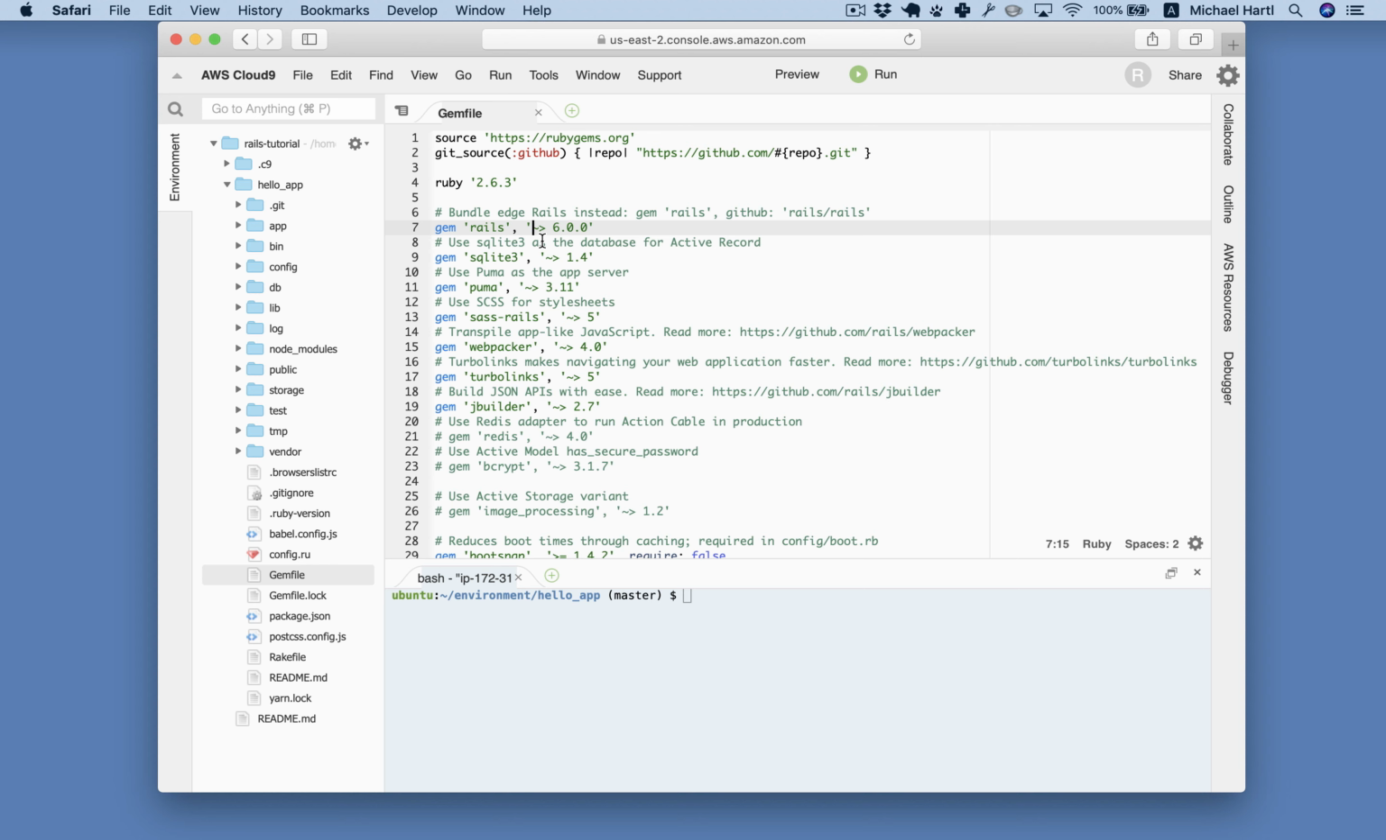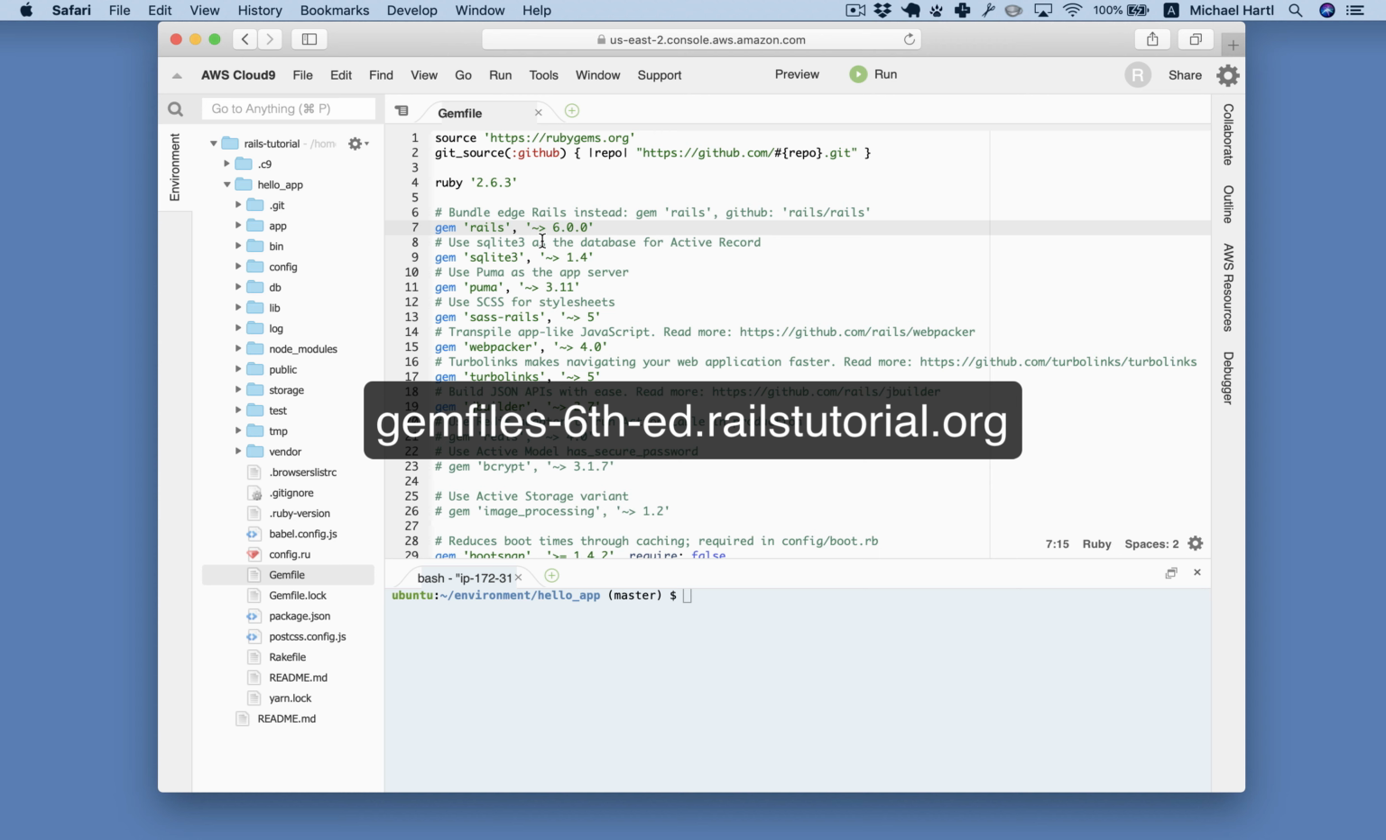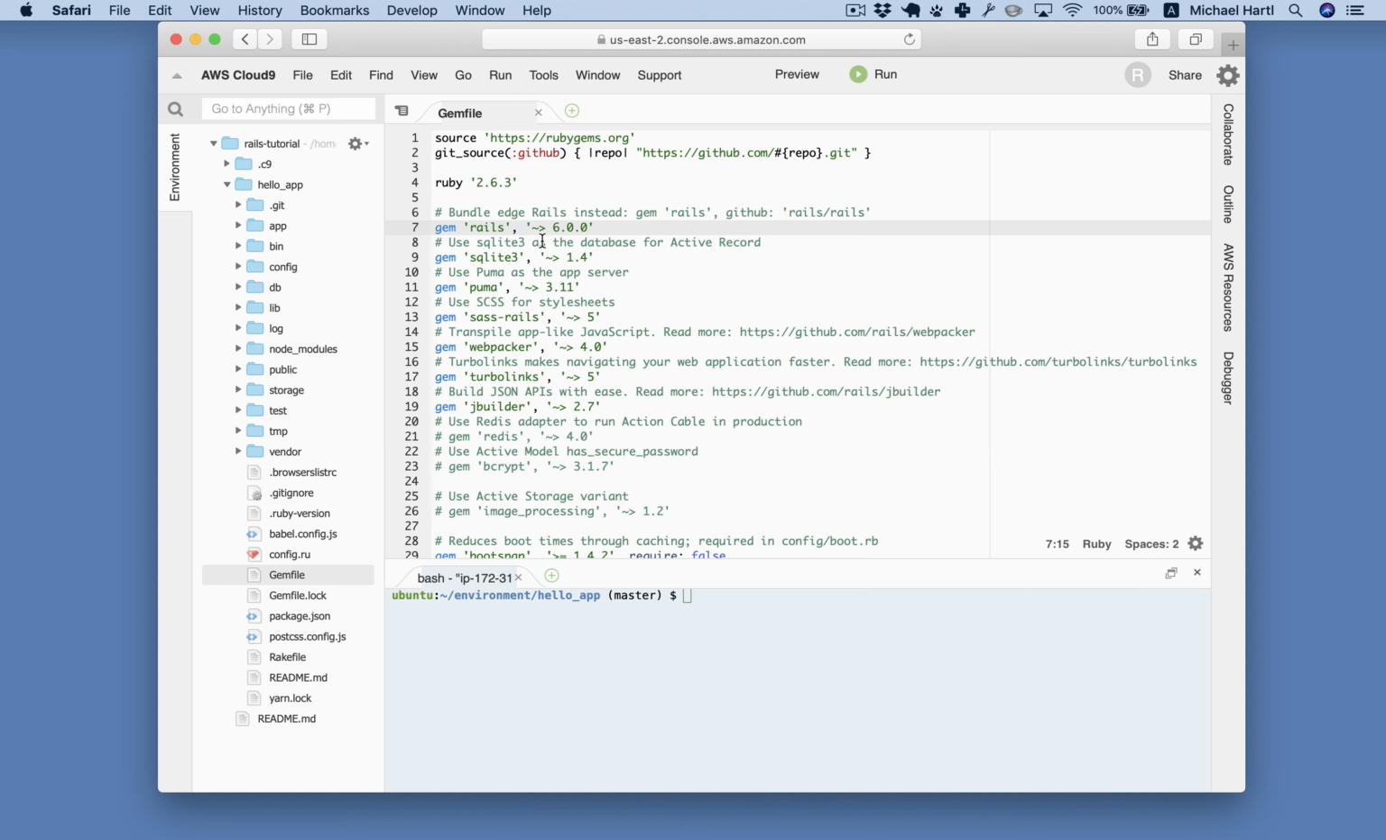If you're using an online version of the book, it should be synchronized automatically. But if you're following the book in a PDF, EPUB, or MOBI, there might be some discrepancies. You should always use the one that's available online at gemfiles-6th-edition.railstutorial.org. That version will always be fully up to date.